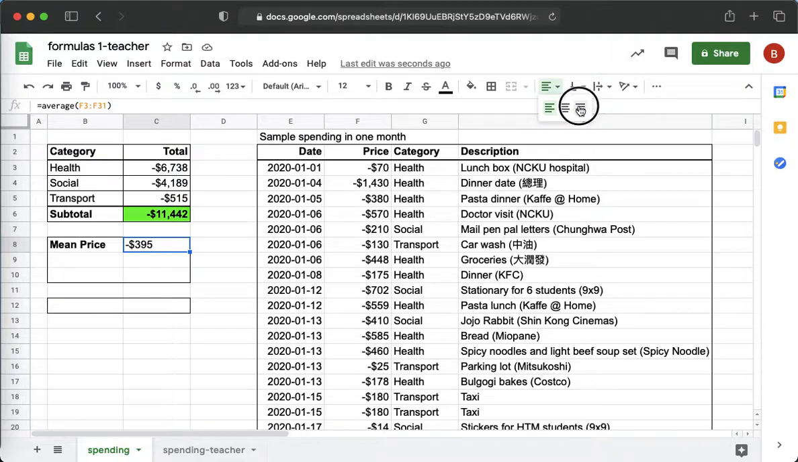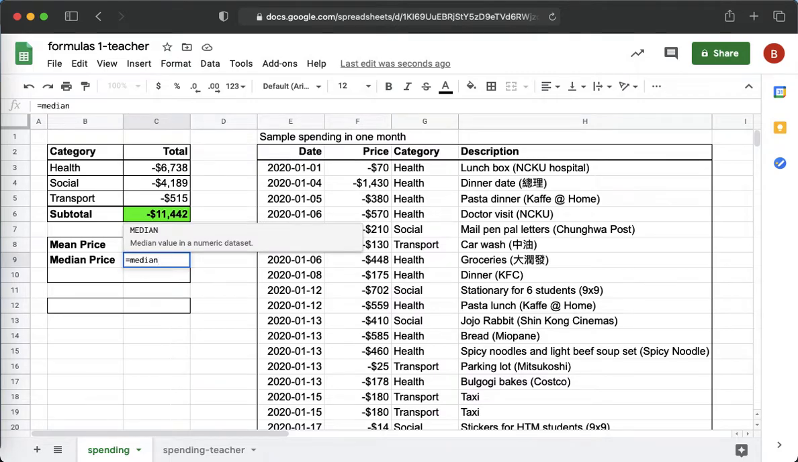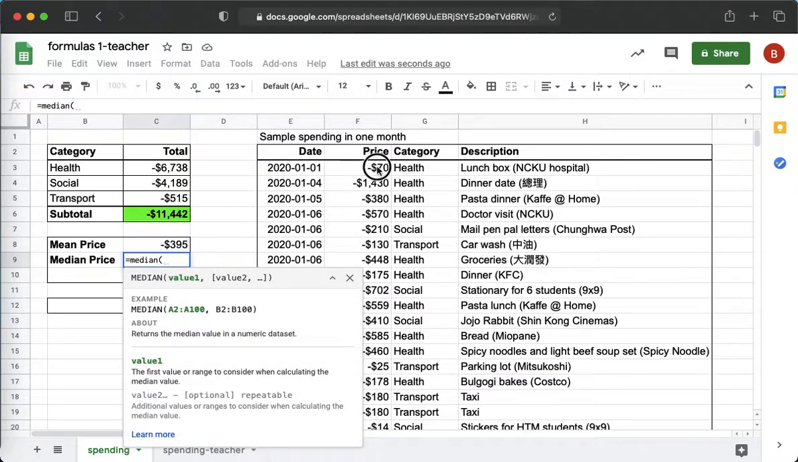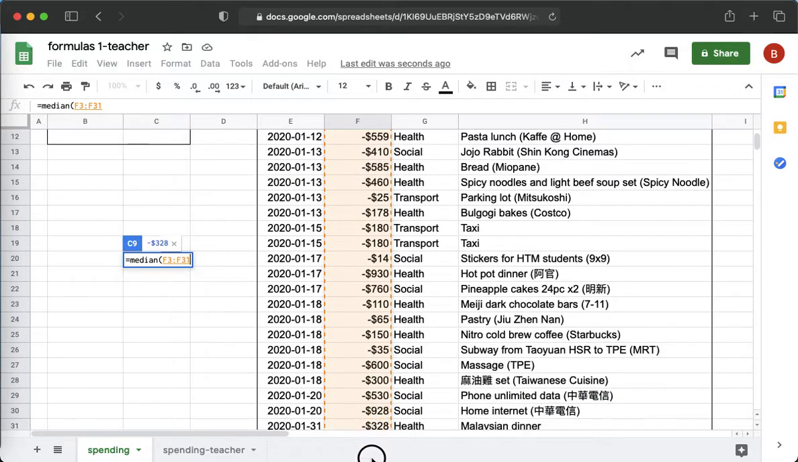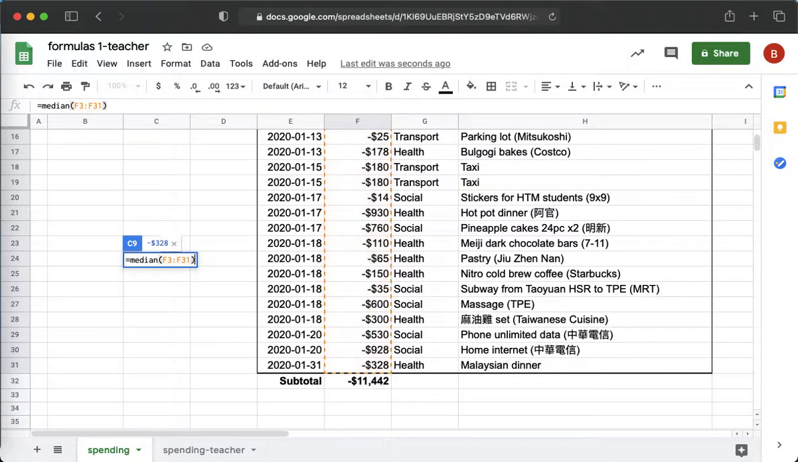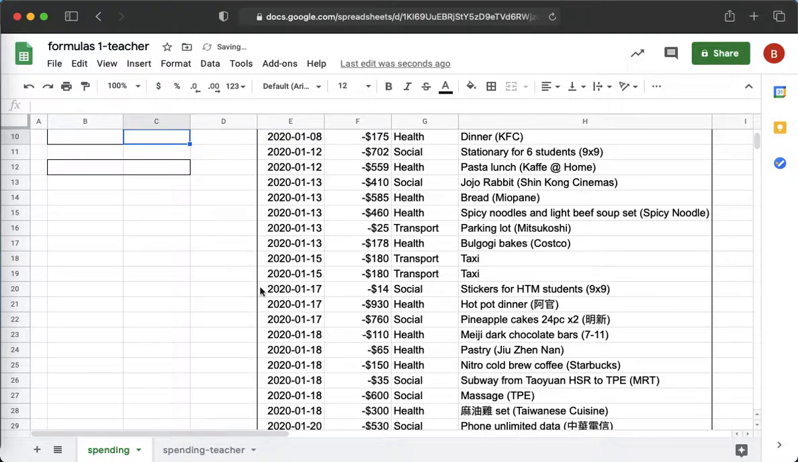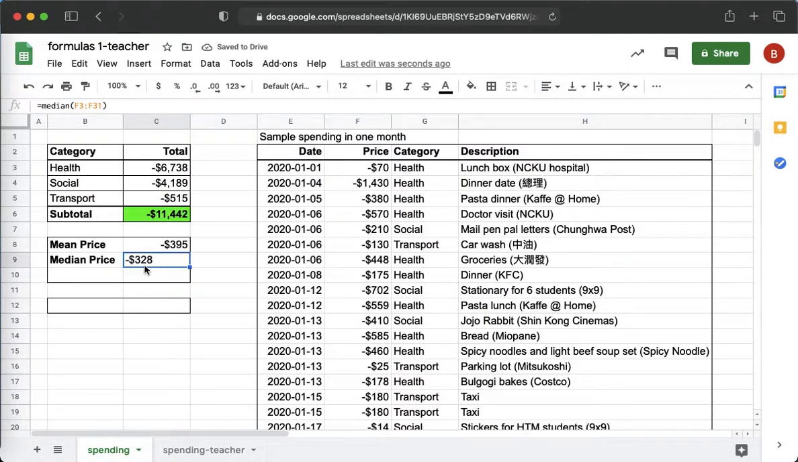I'm going to align it to the right, and then our next one is the median price. Let's make that bold. And to use the formula for median, if you haven't guessed it, it's median. Equal to median, open bracket, again, select the cells we want it to find the median of, close it, press enter, and here we go. The median price is a little bit lower than the mean price. So we're going to align that to the right.